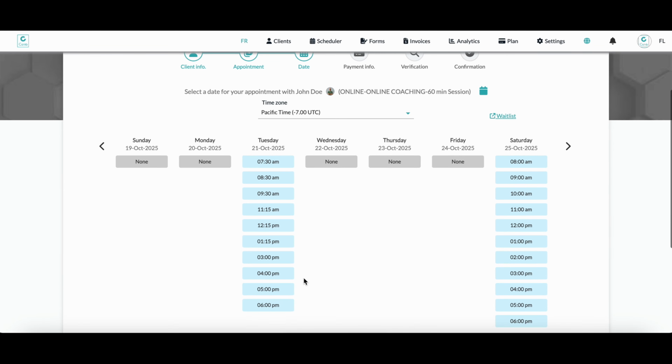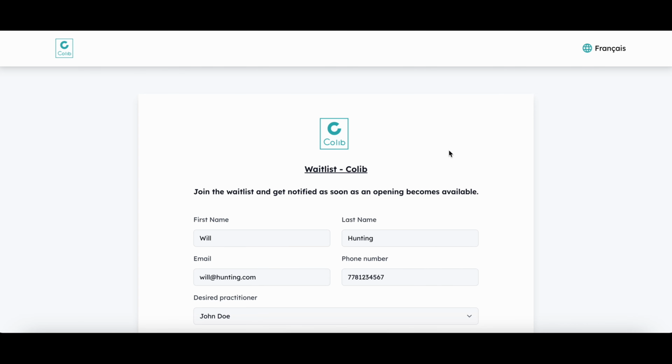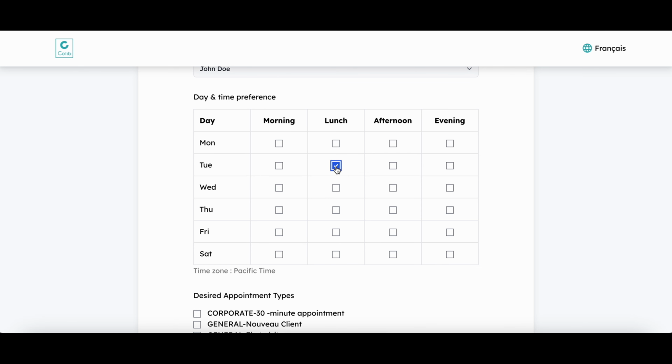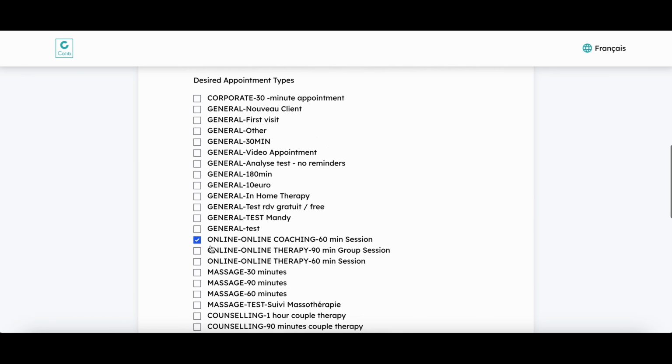You have lots of options to manage availability per type. For example, in-person appointments can be different days than online. All practitioners of a clinic can have different availabilities as well. If there is no availability or your clients simply don't find the time that's right for them, they can sign up for the waitlist.